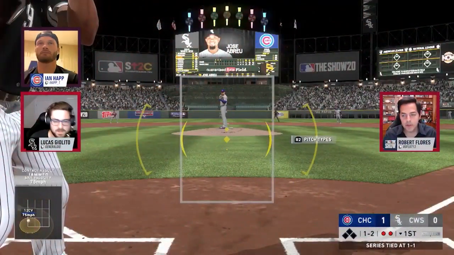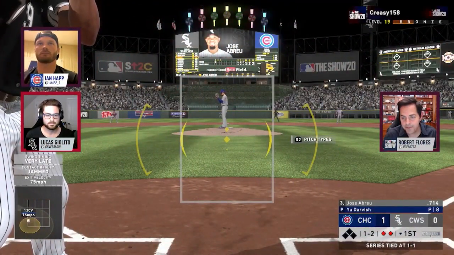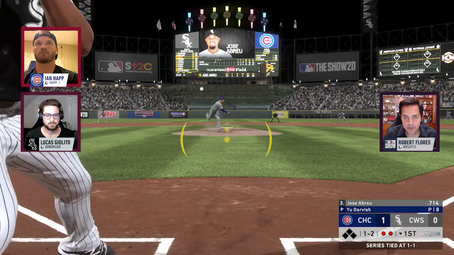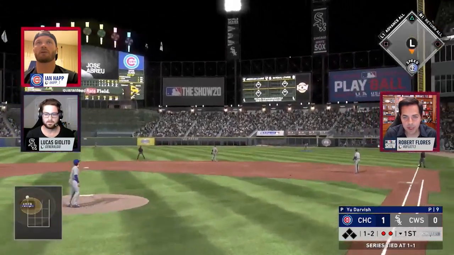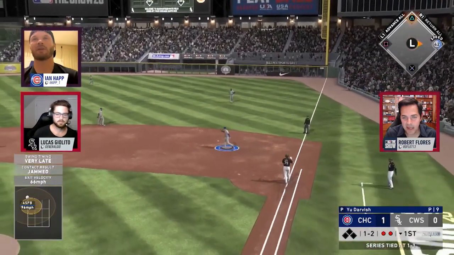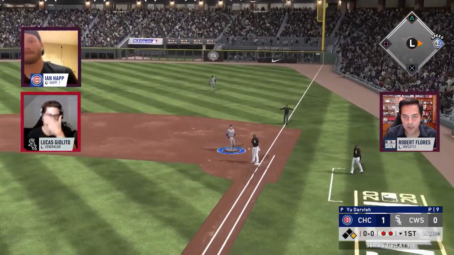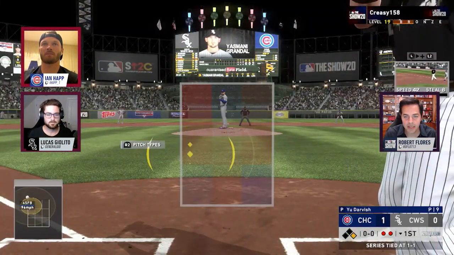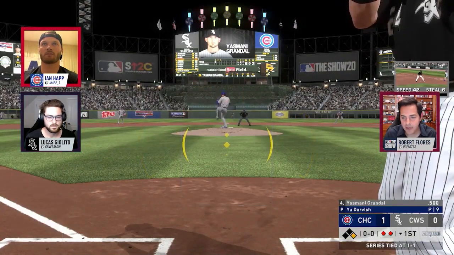Welcome back to MLB The Show 20 Players League on ESPN. Lucas Giolito, Ian Happ, winner-take-all game three. All right, that's a 1-2 count. Got it. Here we go. Yu Darvish, a strike away from a 1-2-3 inning. Abreu. Able to fight it off and send one in front of Hayward. Good for a base hit. Good piece of hitting by Jose Abreu.